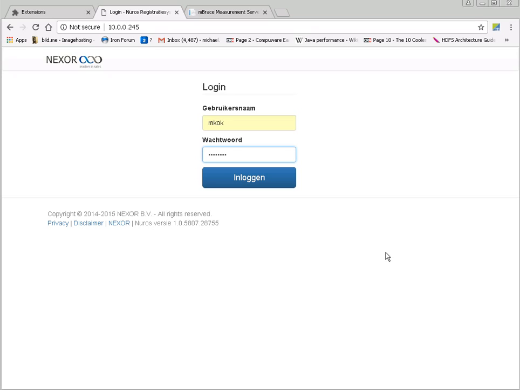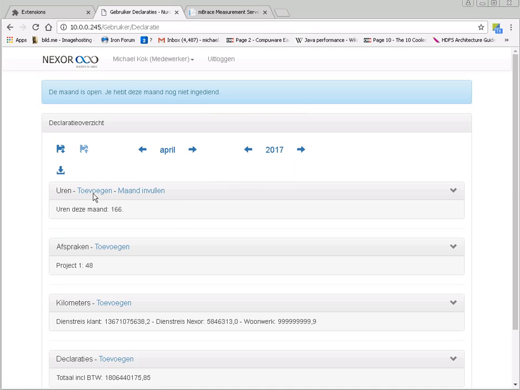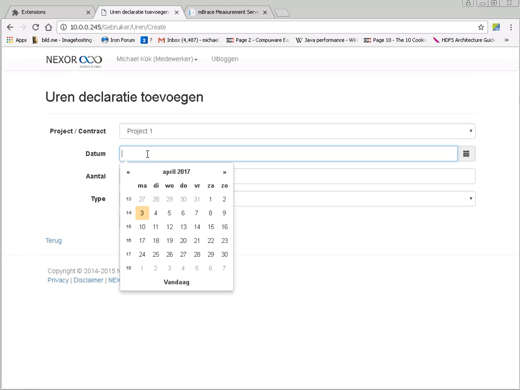Here we have the Neuros application, and the first transaction we are going to test is the login. Here we go. The second transaction type is navigate to a form where we can fill in hours made. There we go. Here we can fill in the hours.